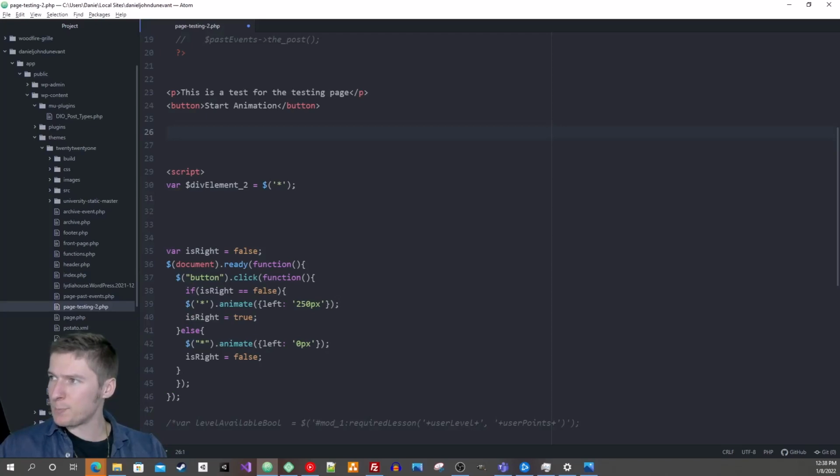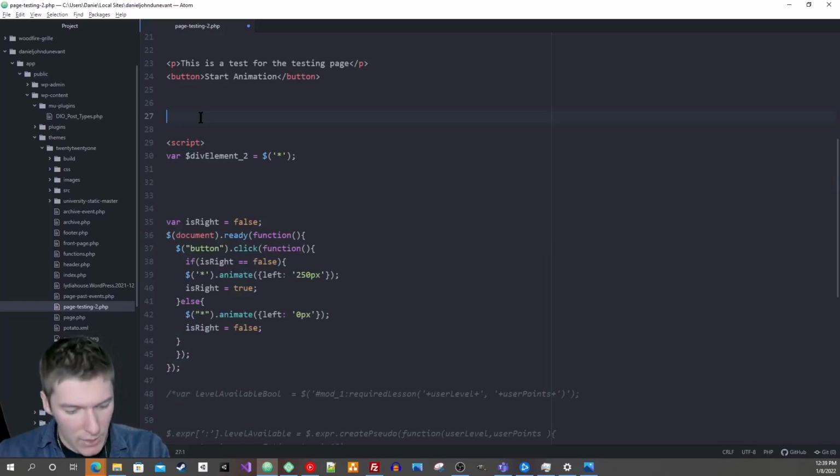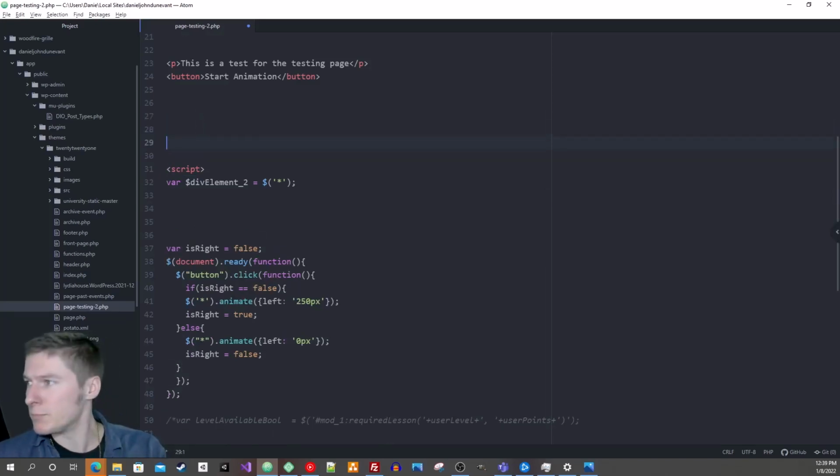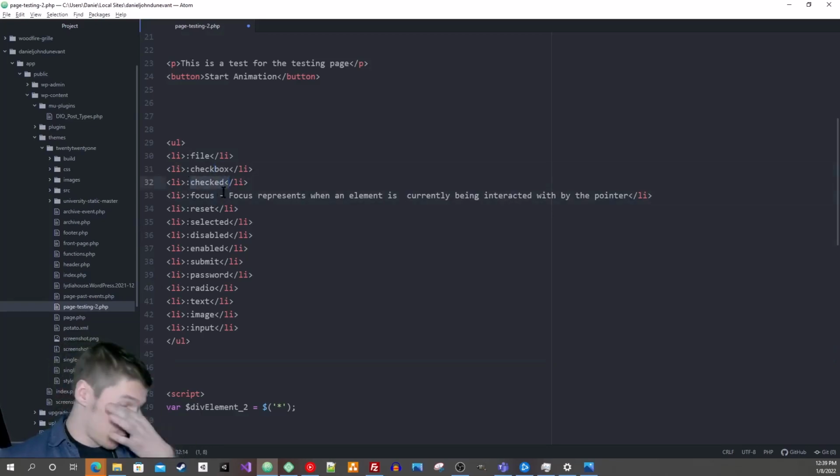Form filters. Now, I covered a form filter, the checked form filter, in the previous video and article. Did I put out an article? I'm not sure. And that was checked. So we looked at that and we used it for that.